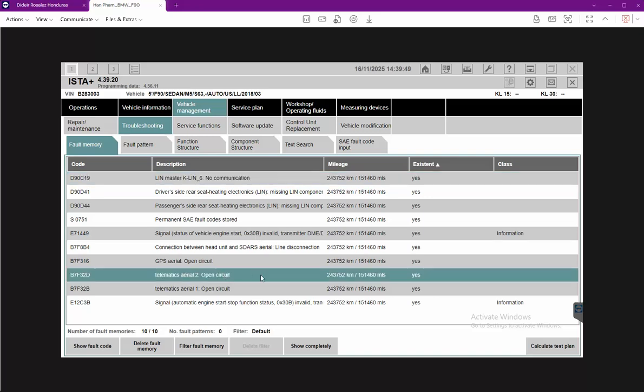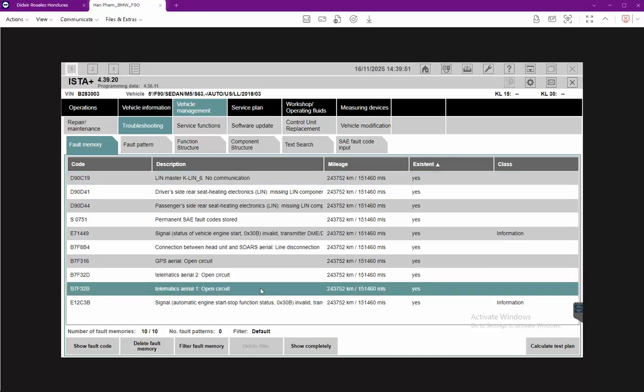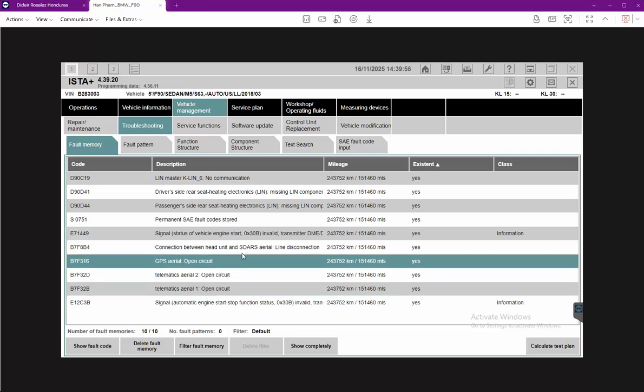And this is the telematics open circuit 2 and 1, here 1 and 2. So he disconnected those, maybe he doesn't connect them yet, so that is the reason why. Alright, so this is it right here.